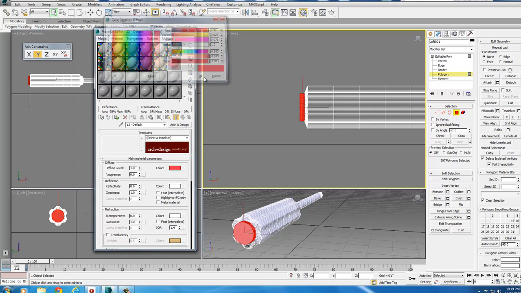And I'll say OK. Now here it is. And I can drag it right out on here, or I can say show shaded material in viewport. And you can also assign material to selection. Okay.